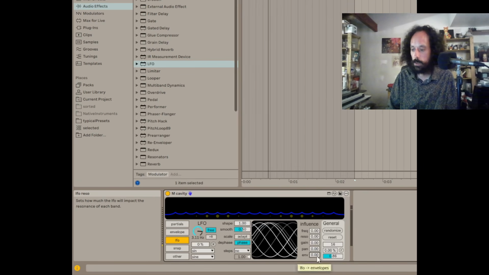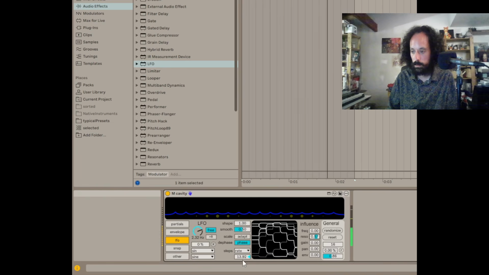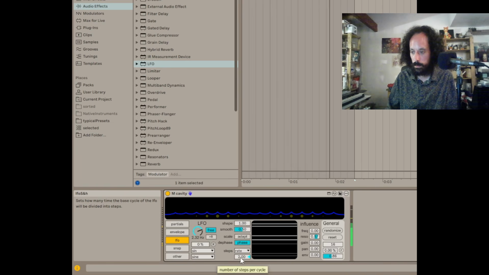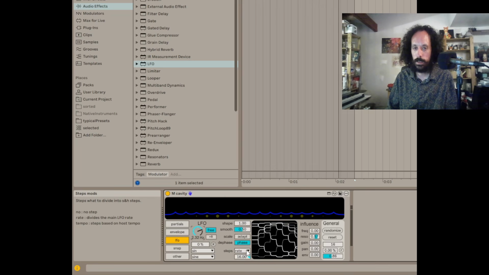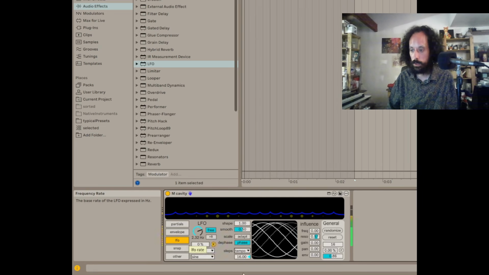The way it works for each of these aspects is still work in progress, and it's still a bit different. I won't go into detail again, but what else is there to say? I can make it sync with the tempo. I can add steps. And I can make the steps relative to the tempo, regardless of if the LFO is based on the tempo or not.